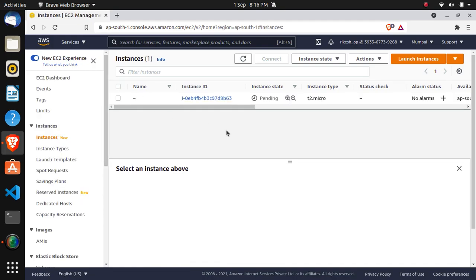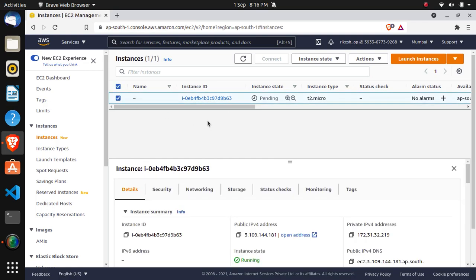Firstly I will walk you through using scp copy, that means secure copy, using scp commands, and in the second way I will tell you how we can do that using FileZilla. So let's wait for the running state.